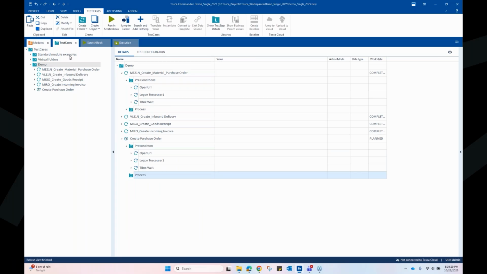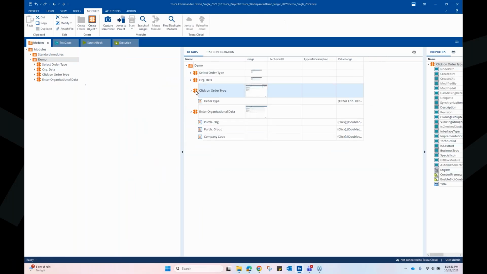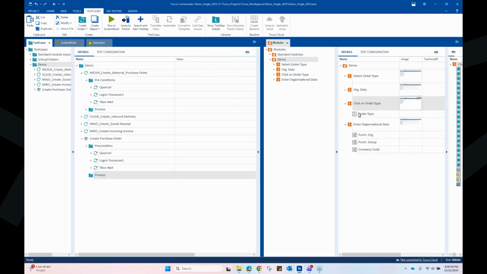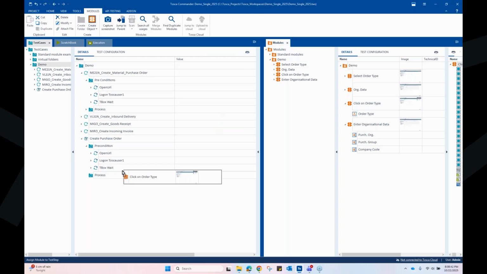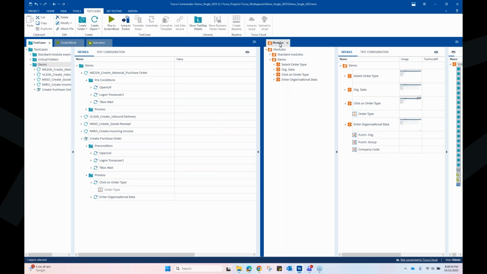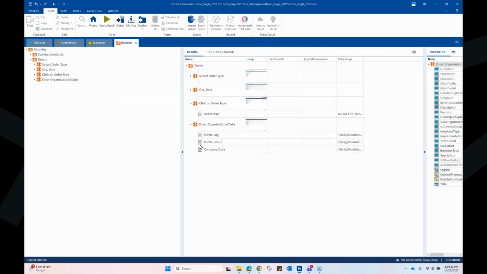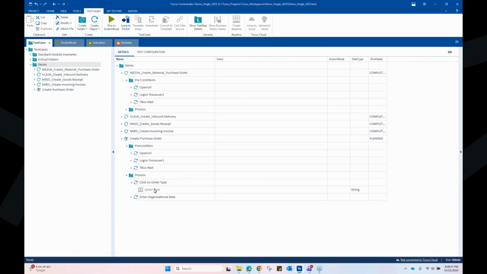Okay, and the process part. These are the two modules which we have recently created. So I'm going to add the modules which I created now to the test case. You can drag and drop from here to here. So this is the one.